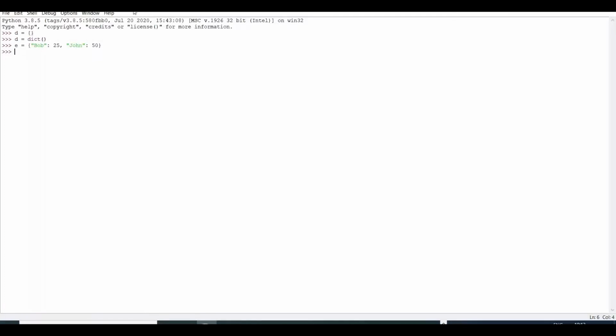So let's say you want to add something to the empty dictionary. All you need to do is type in D, square bracket, and then we can add something. So let's just add Tom, close square bracket, is equal to, I don't know, 35. And then we can also do the same for something else. So let's say George is equal to 10.